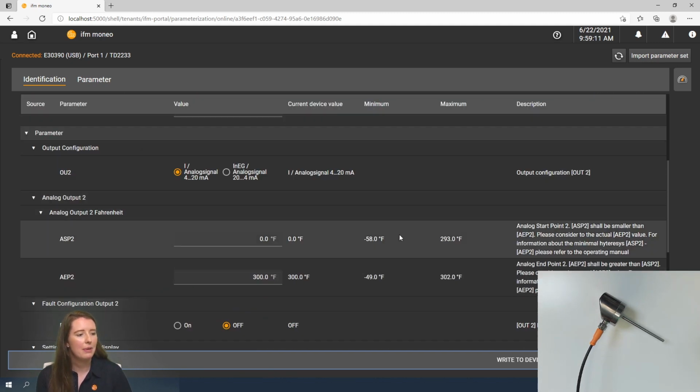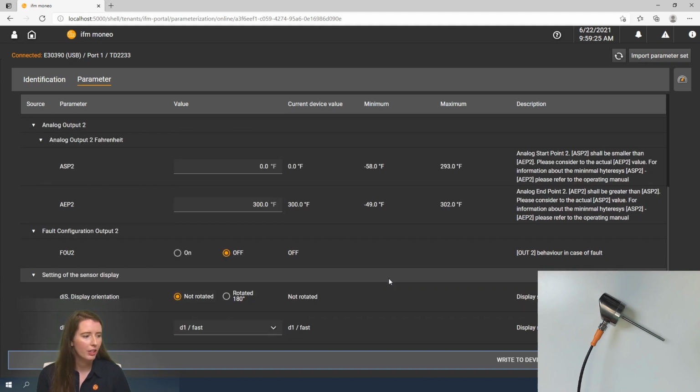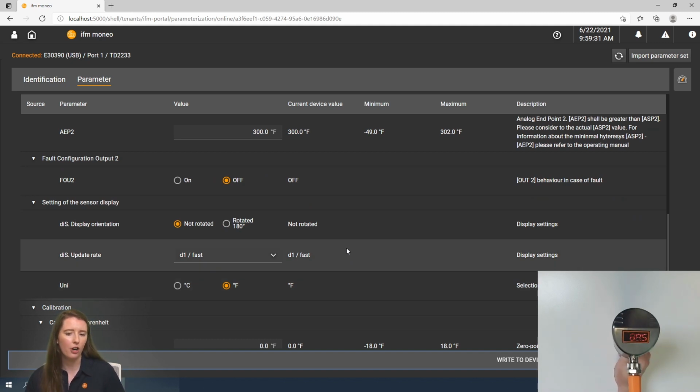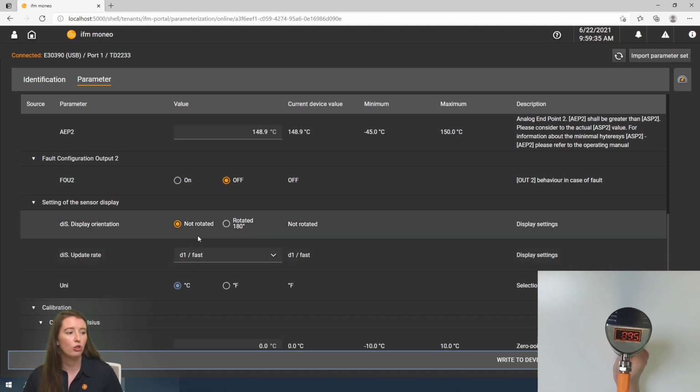As I previously mentioned, you can change the scaling of the analog output anywhere from -58 to 302 degrees Fahrenheit, but for the purposes of this video, I'm going to show you how to make changes to the display so that you can physically see it on my sensor. So if I scroll down to the display section in the software, I'm going to change it from Fahrenheit to degrees Celsius, as well as rotate the display 180 degrees.